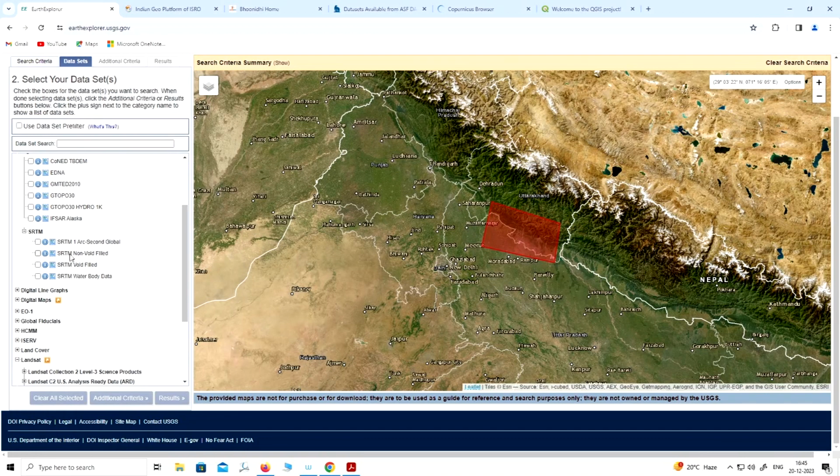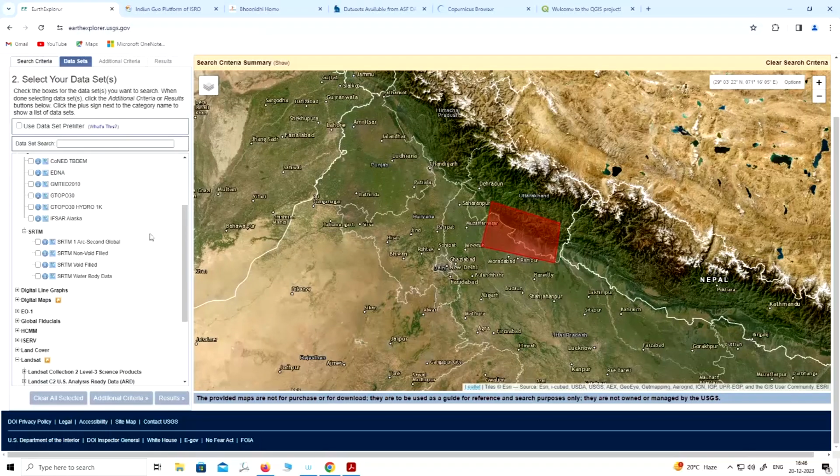The SRTM non-void fill means the raw data which was acquired by the satellite initially. That data is associated with most of the voids. Void means that some portion of the images doesn't have any kind of information. The most advanced or rectified SRTM data is the SRTM 1 arc second global. This is the data of 30-meter resolution, and it is the most corrected SRTM data.